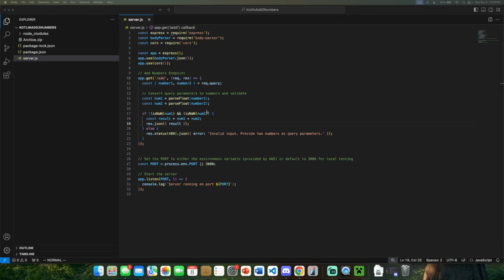Today I'm going to show you how to run a simple server locally on your computer on port 3000, and then I'll show you how to host it on AWS servers so it's always listening. You don't have to have it running, it will always be listening on the cloud.